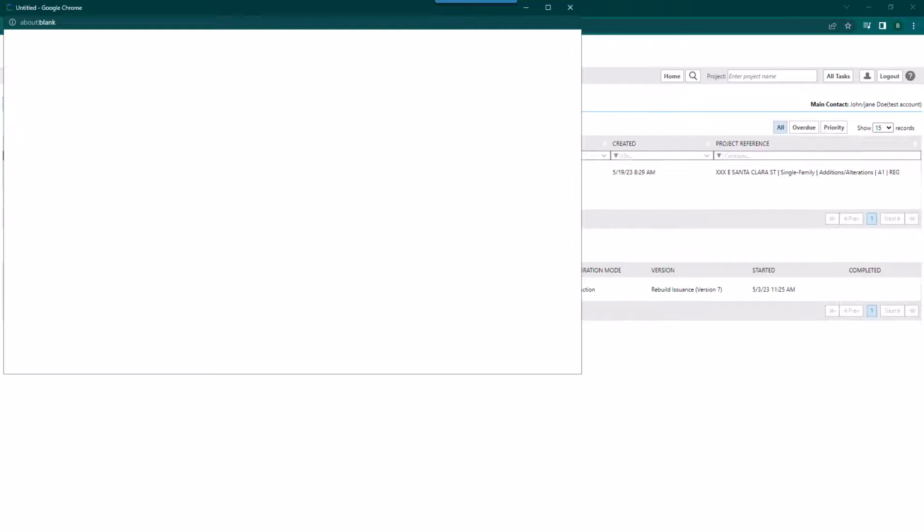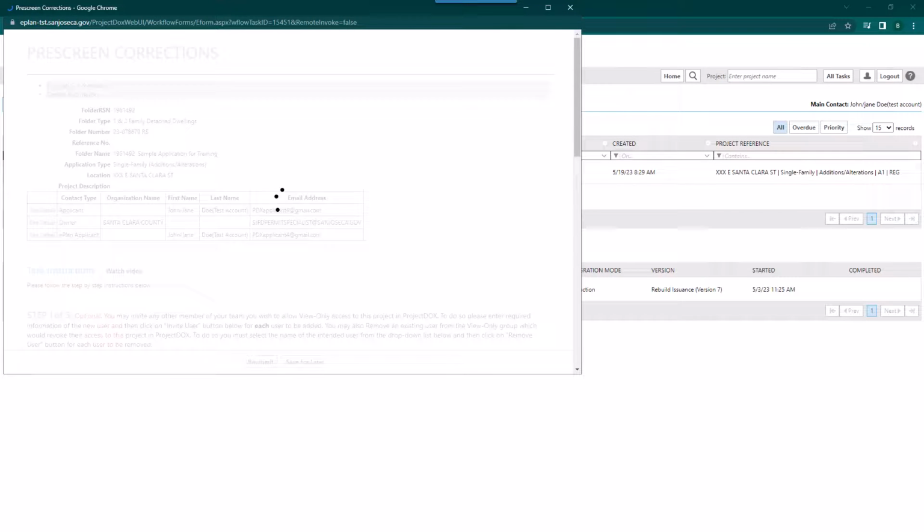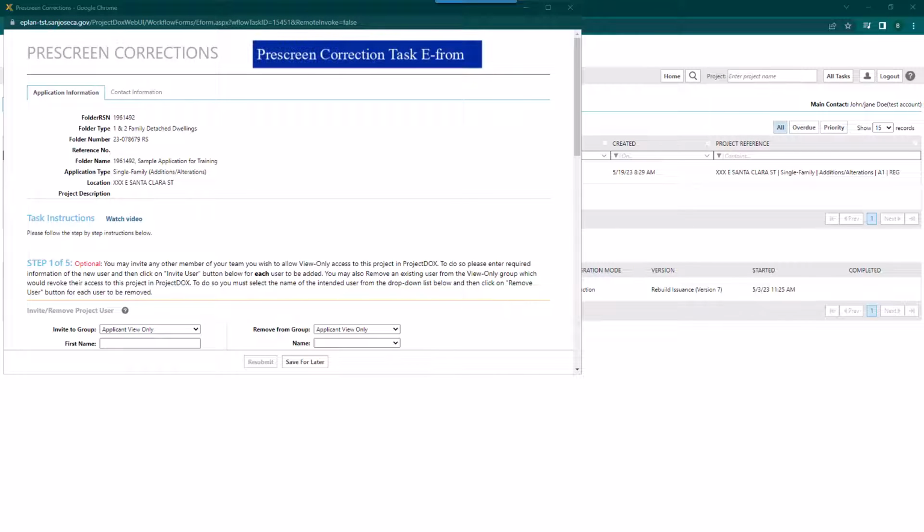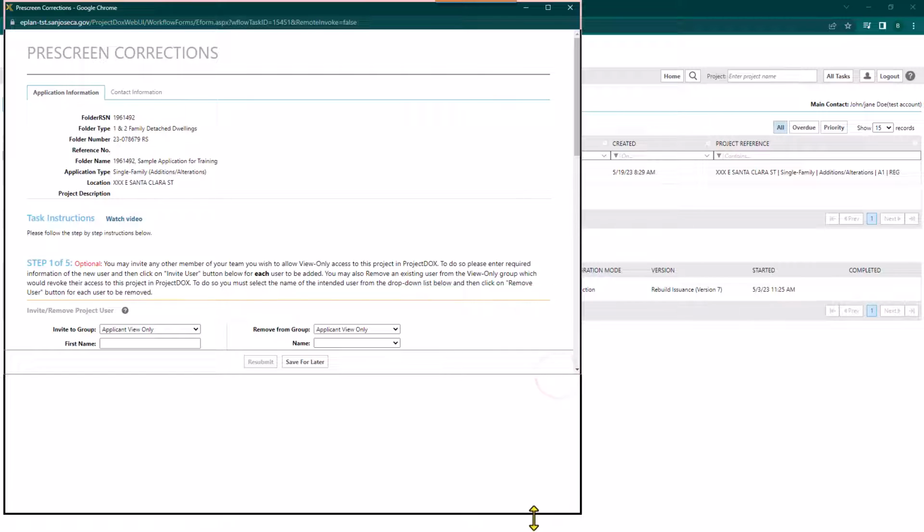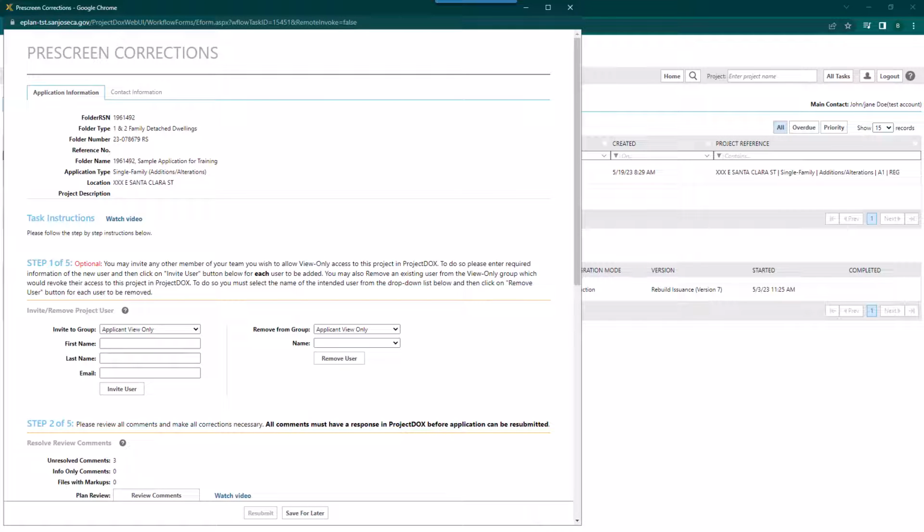You will be routed to the project page, and prescreen correction task e-form will also automatically open in a separate pop-up window. This action will also constitute acceptance of the task. This e-form has several sections. In Step 1, you can invite a new user to the project, or remove an existing user from the project. Please refer to our tutorial video on Applicant Upload and Submit task, for instruction on this step, as they are identical.